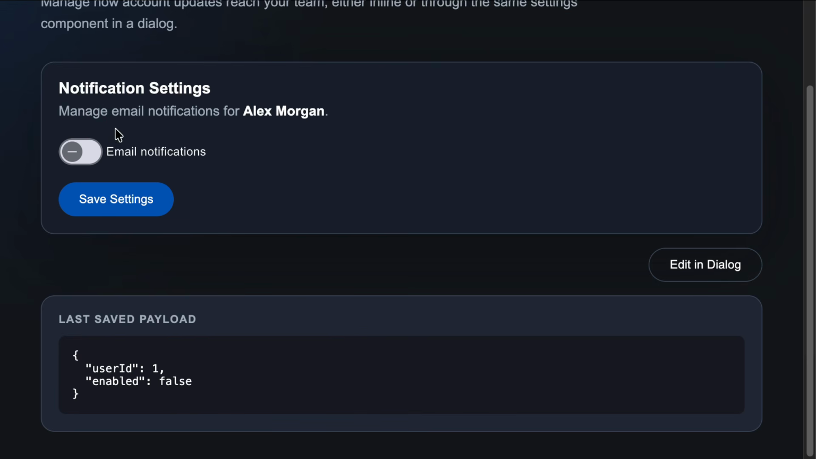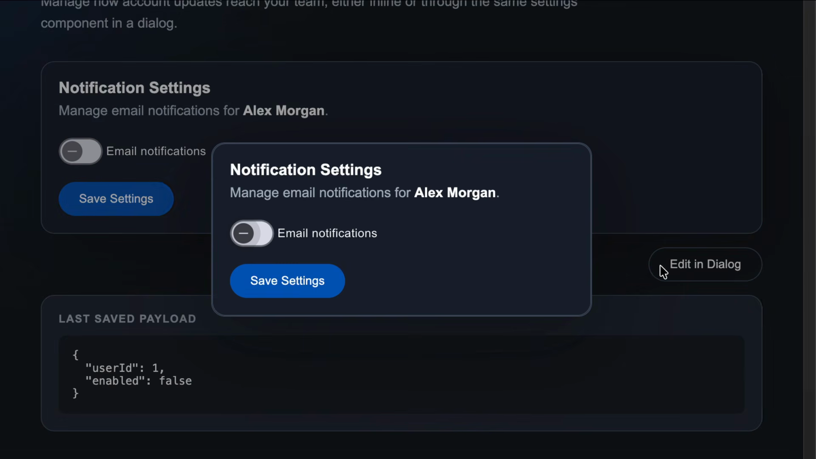So that's the new Angular Material Dialog Bindings feature. With input binding, output binding, and two-way binding, a dialog component can now use the same API it would use anywhere else.